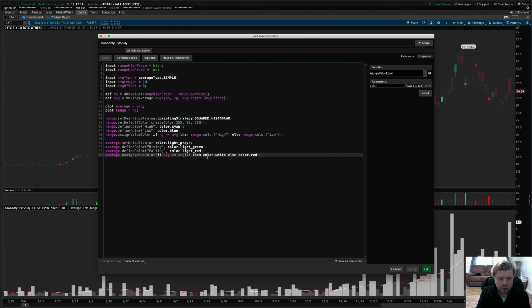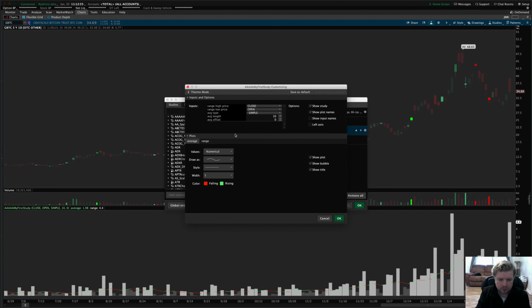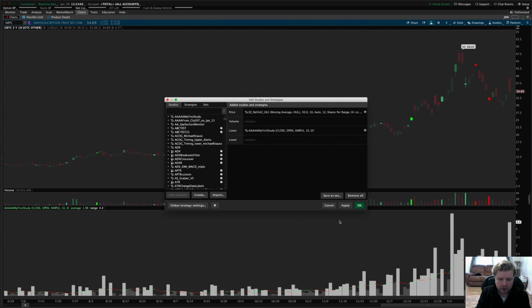So what we do again here is replace the rising average with the newly defined average.color rising, else average.color falling. And so now the user can control all of that. So average falling, average rising, range high, range low. We've got settings for all of these, and you can see that they've applied on the chart here.